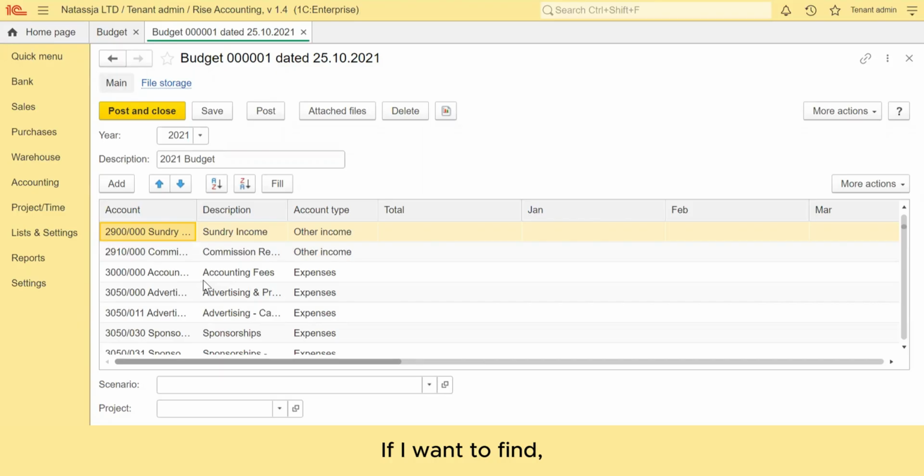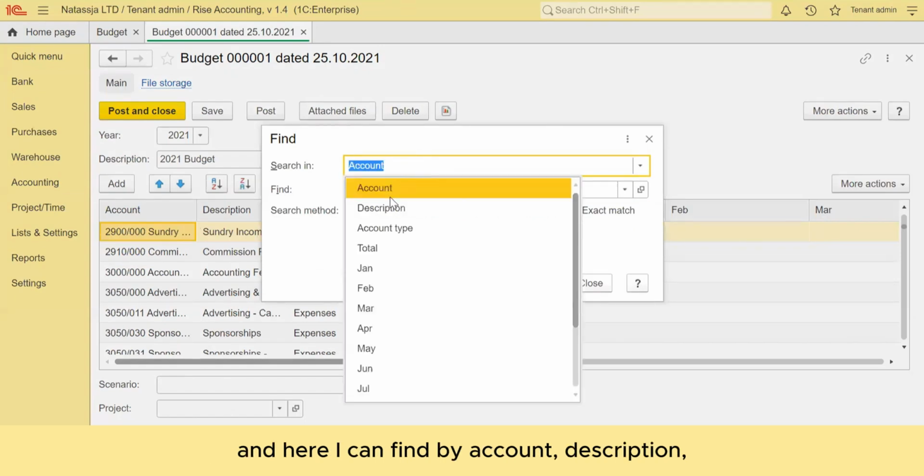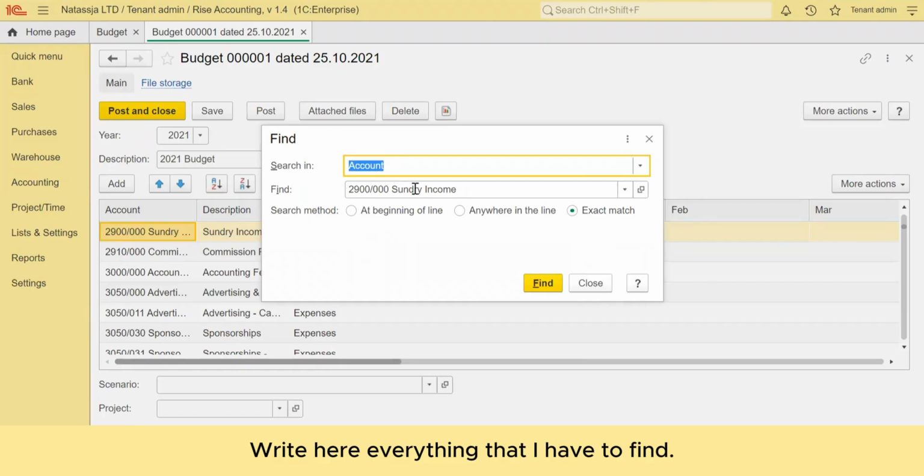If I want to find, I can also go into more actions and find. It gives me the same window that we saw before, and here I can find by account, description, account type, totals, and the specific months. I'll write here everything that I have to find.